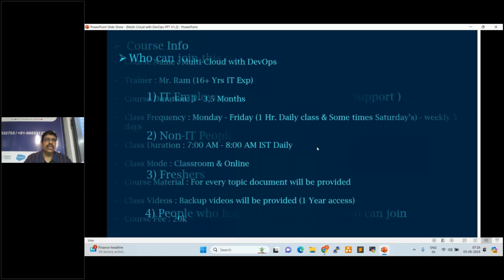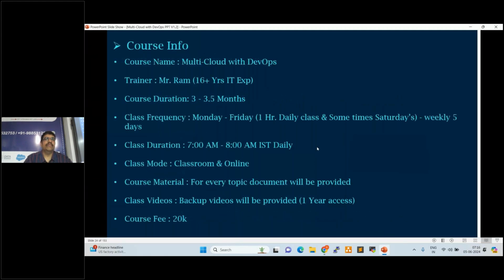Next one, course information. Our course is multi-cloud with DevOps, which is a master program. So every tool will go deep dive. Every cloud service will go very deep dive, not only installations and configurations. Every configuration and every automation will go very deep dive.